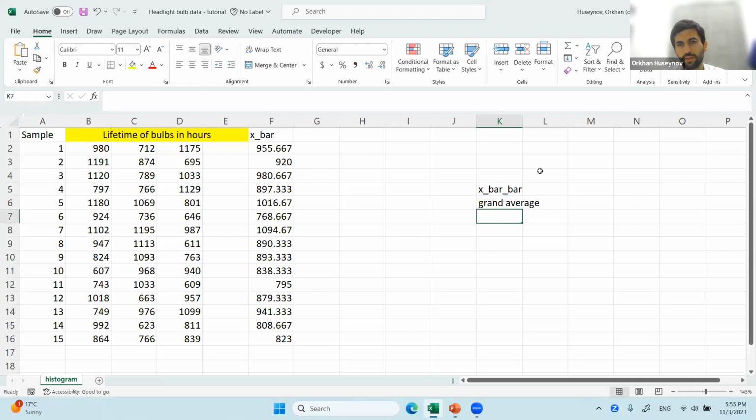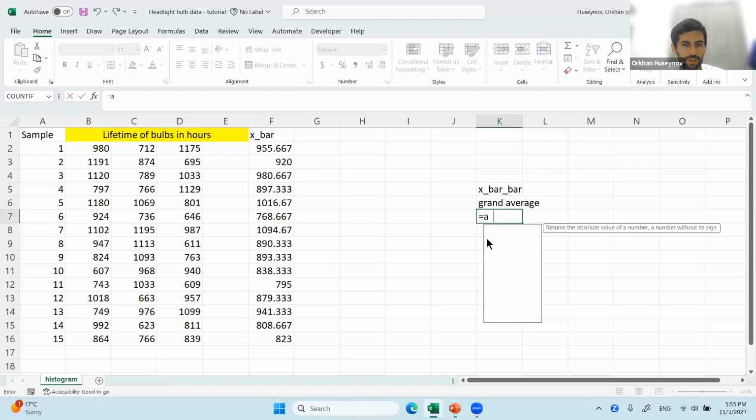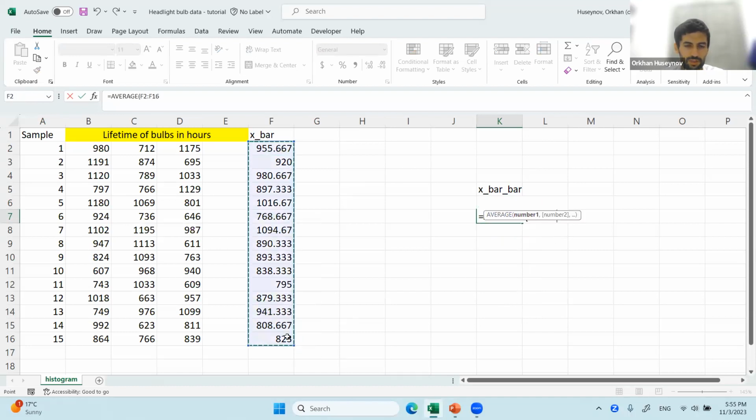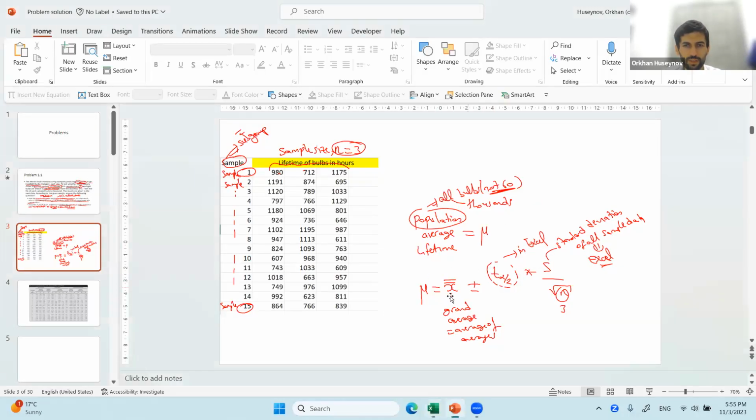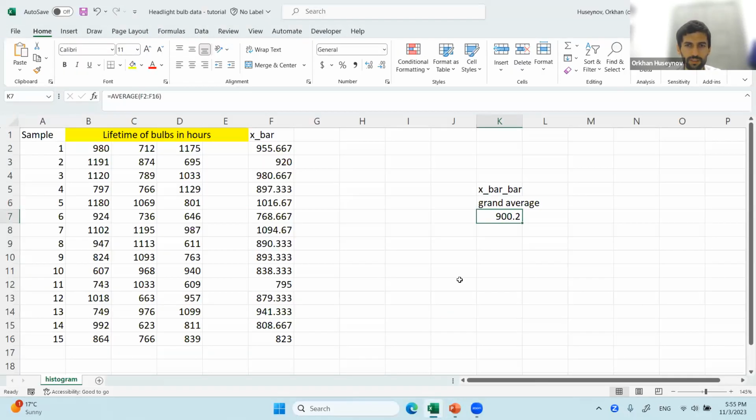They are the same stuff. So that will be the average of average. So I will take the average of this whole average, okay, which is 900.2. So I am done with the X double bar. This one is finished. Second one is the standard deviation, so the S.